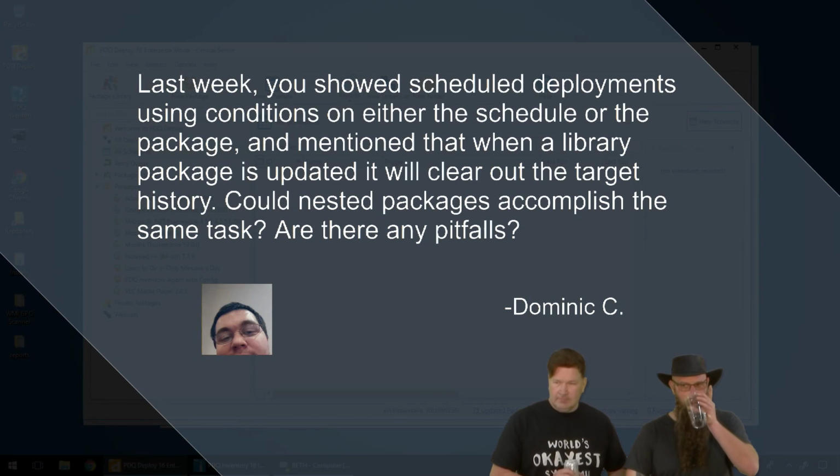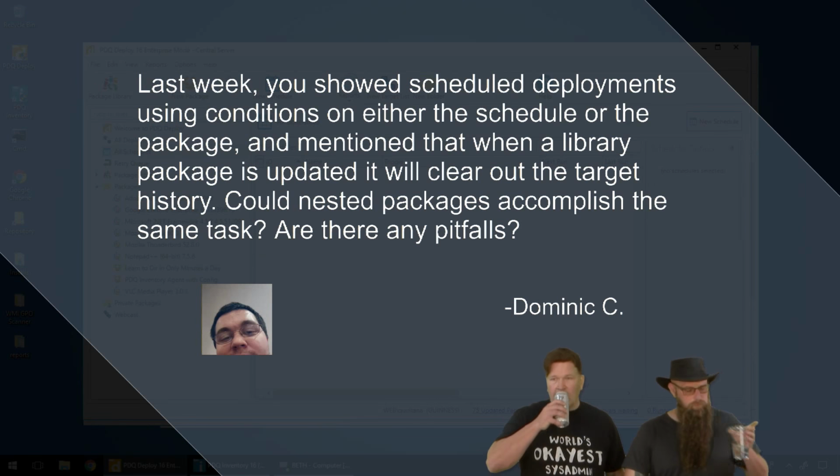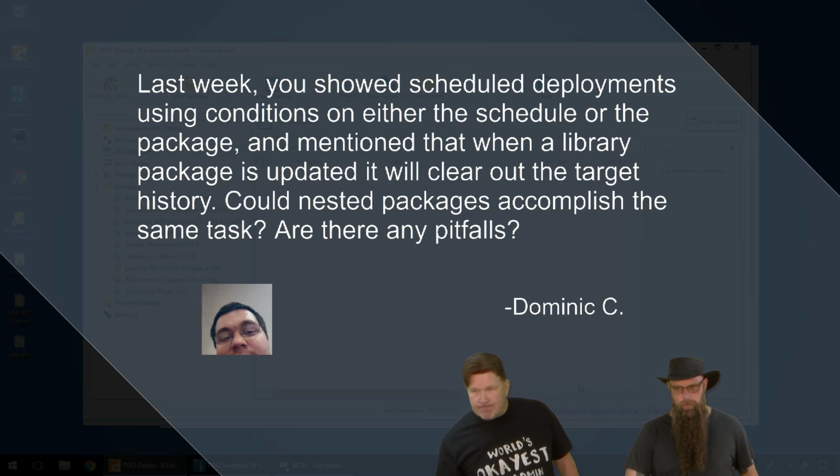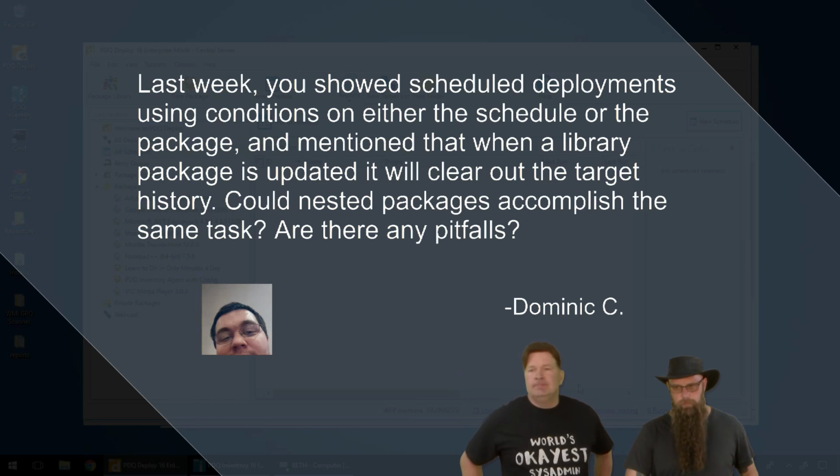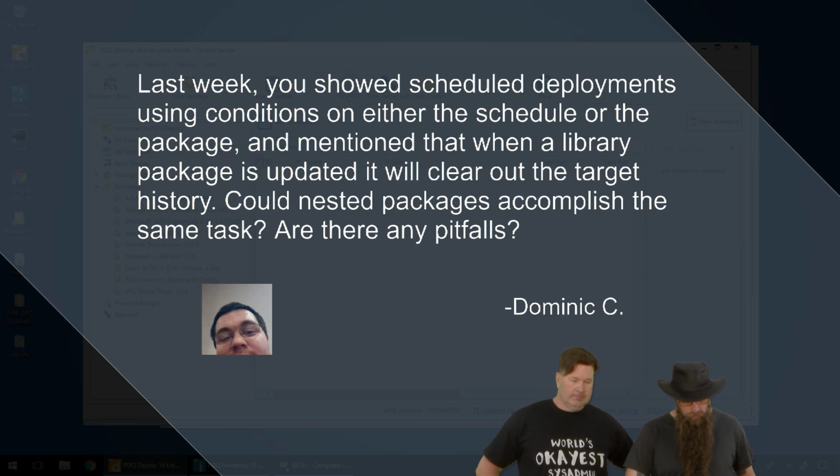Dear Shane and Lex, last week you showed scheduled deployments using conditions on either the schedule or the package, and mentioned that when a library package is updated, it will clear out the target history. Could nested packages accomplish the same task? Are there any pitfalls? Thanks, Dominic.